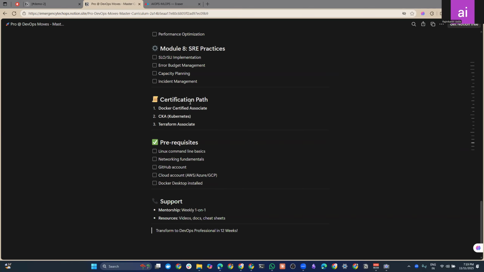By this course, you will get Docker Certified Associate knowledge, CKA knowledge, and Terraform Associate knowledge. What I need from you: basic Linux commands knowledge and networking fundamentals. You should have a GitHub account and at least one cloud account, AWS preferably, and Docker Desktop installed in your system. Otherwise, we can go with other tools also. I will tell you about Minikube and tools like Kind. You can install those according to your system, whether you use Windows or Mac. Docker Desktop will support it.